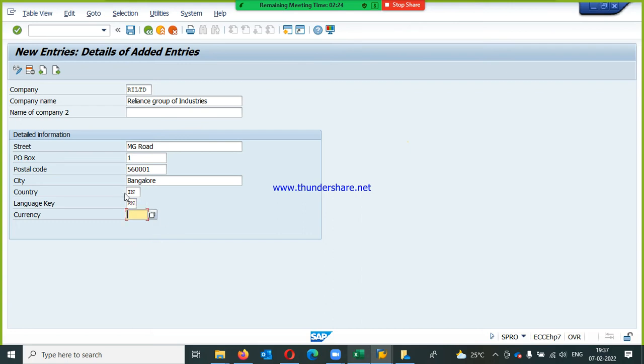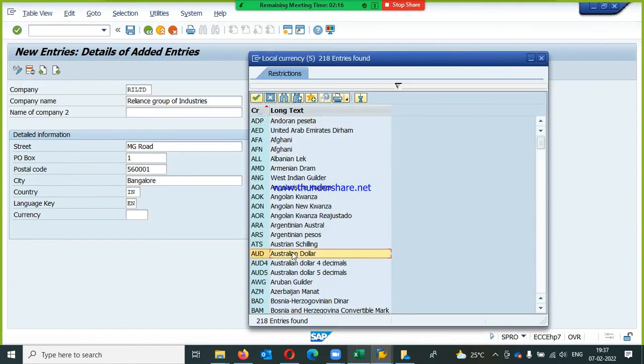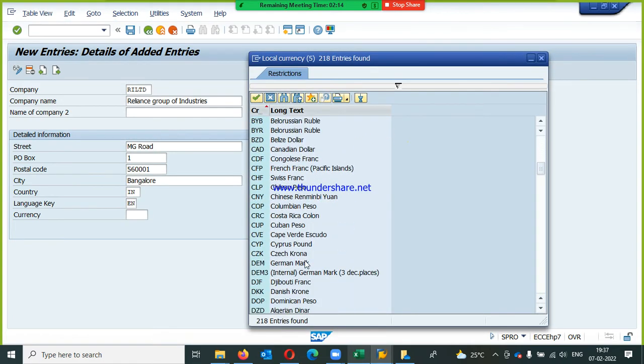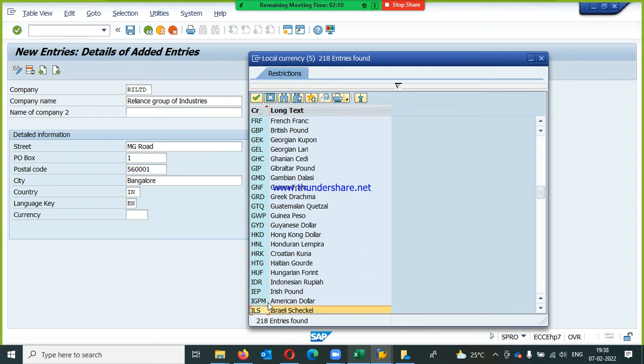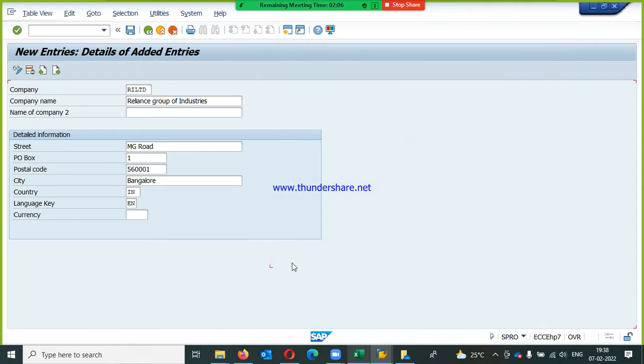So if I am going to mention India, then the currency should be INR. If you get a small box like this, press F4 or click on that button, and we will get the drop down. There we can search for our requirement. Okay, INR is my currency, that is Indian rupee, right? So I will double click on that.